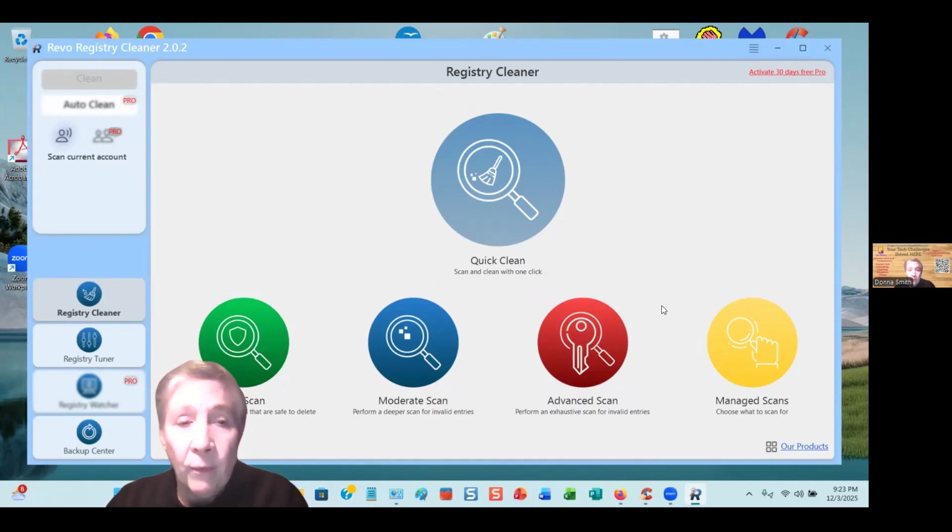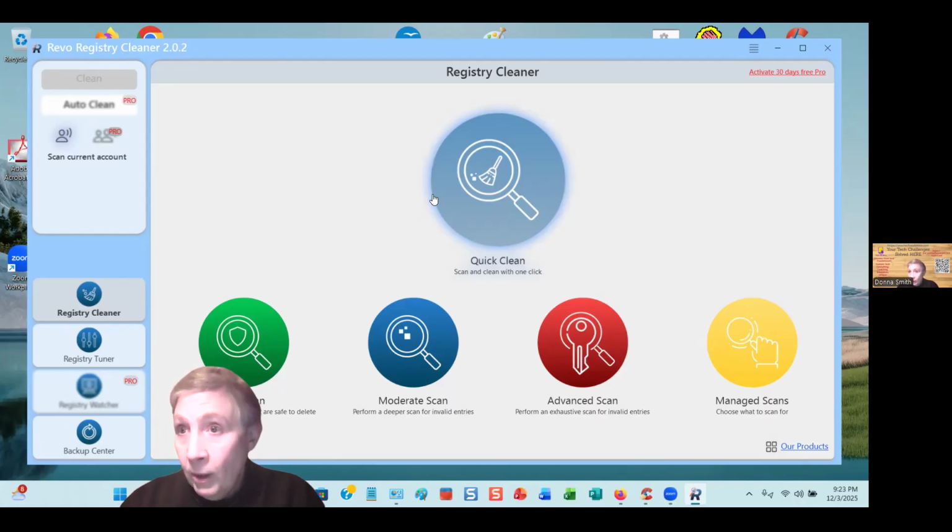for cleaning the Windows registry in a safe and easy way for us. So if you click on Quick Clean, that will automatically create a backup before it does any cleaning of any issues that it finds in a quick scan of your Windows registry. And so this is a great way to get started with the registry cleaner, is to go ahead and click on this.